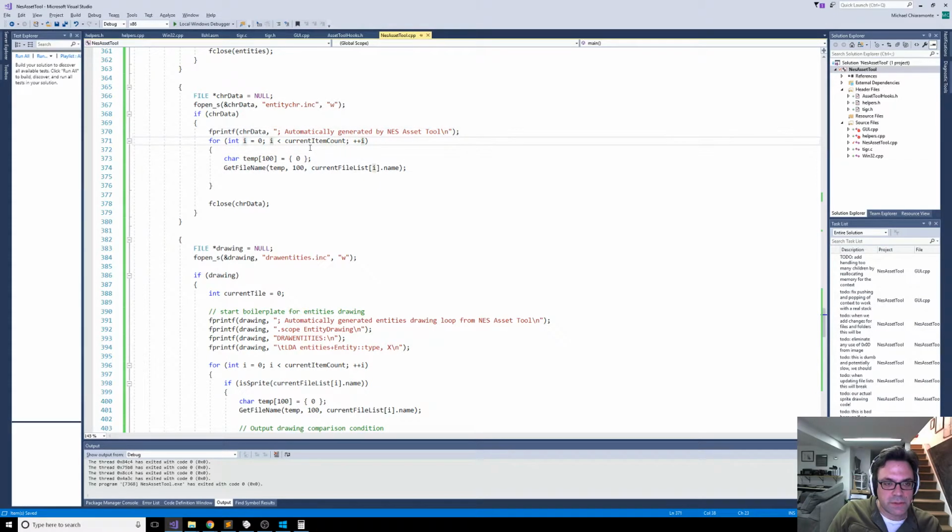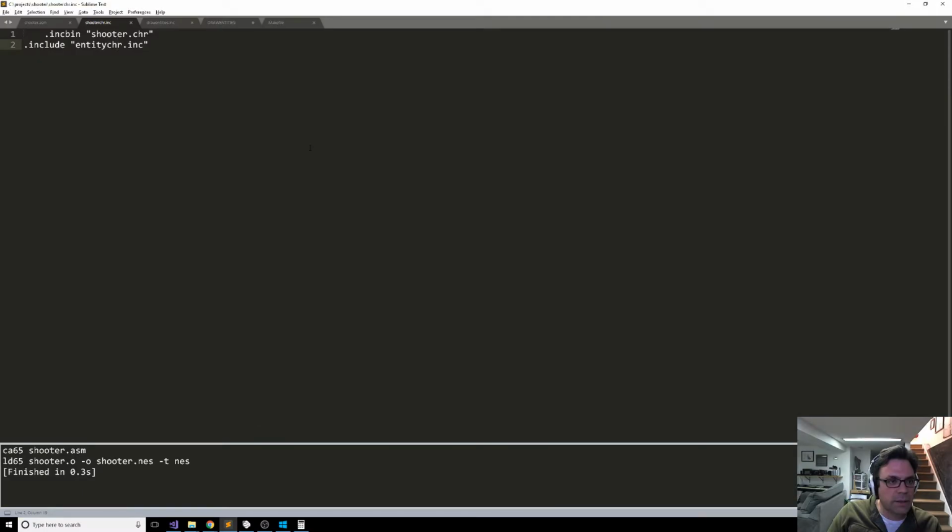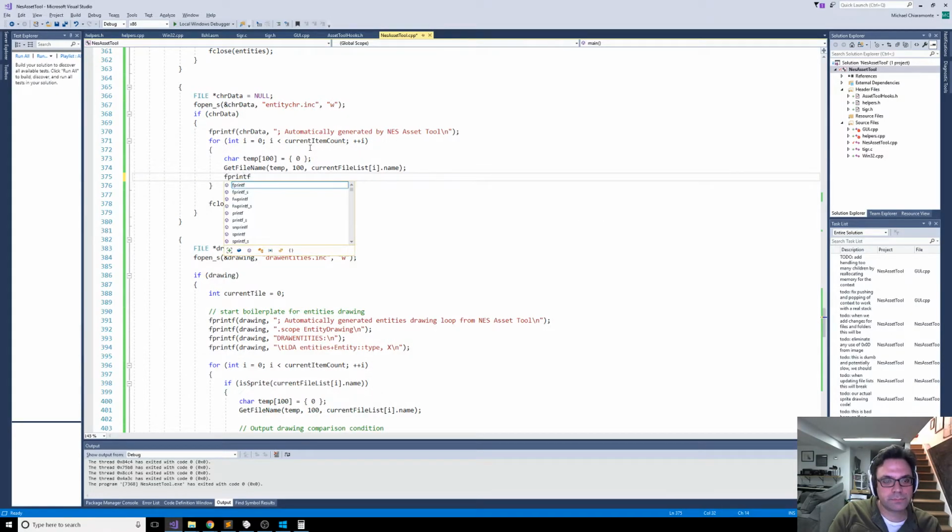Probably make that a constant. I'll fix that in a second. All right, so ink bin, name of the file, new line, temp, and this doesn't have an extension, so we'll add the .chr because it's going to have that when we write it out.